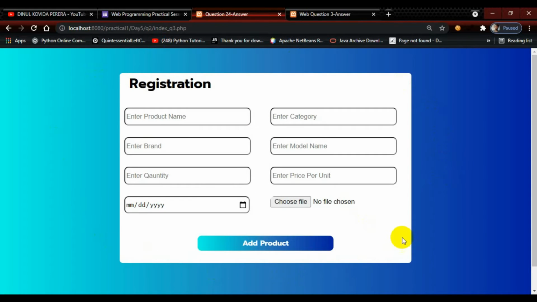So here I have the interface which I designed for the question. You have the enter product input field here, the category field here, the brand, the model, and the quantity. This is a number field, so you can enter numbers in this field. And you have the price field, you can enter numbers here also. And here you can place the expiry date of the relevant product, and you can choose an image of the relevant product. Say if you have a Milo or milk packet, you can upload the relevant image of the product using this field which says choose file. And you have an add product button.